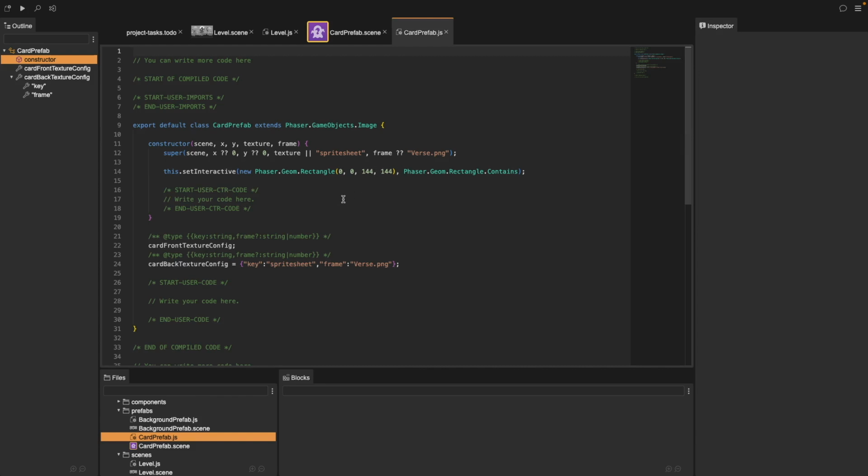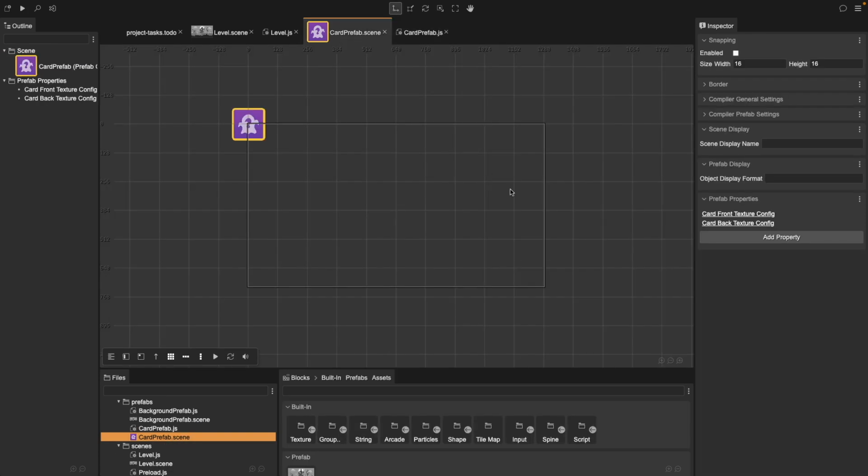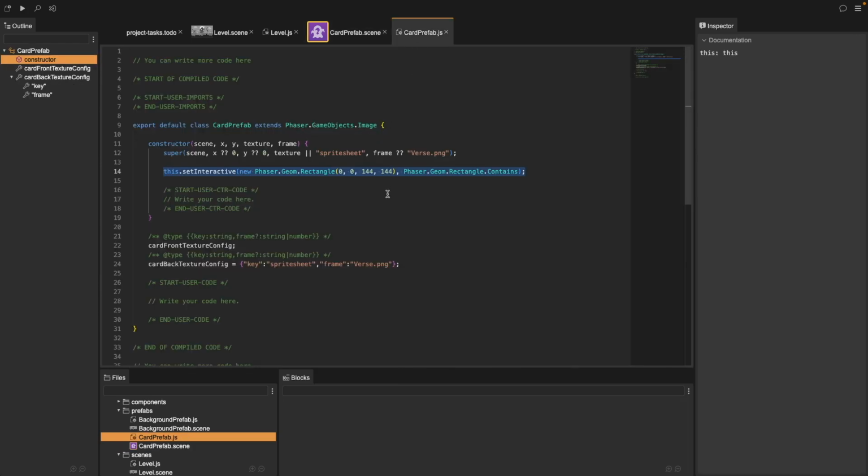Back in our card prefab.js file, what this will do is going to enable our game object to make it interactive, and that's what allows the Phaser framework to emit events when players interact with our game object. Now all this does is this just enables it for input, and now we need to listen for that pointer down event on our game object and do something with it.